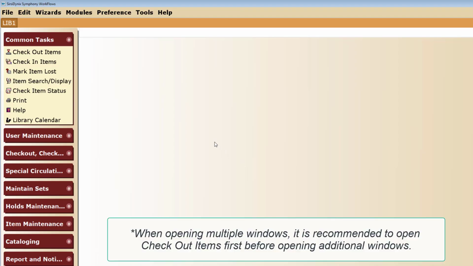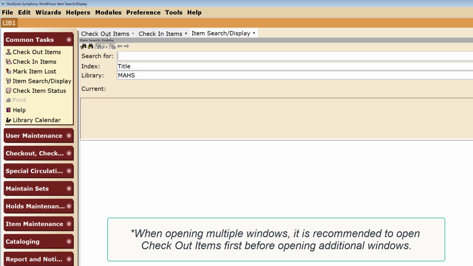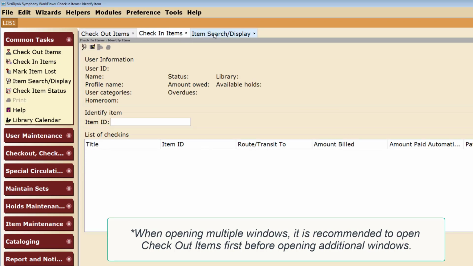Now that we've logged out and logged back in, we can click on Check Out, Check In, and Item Search Display, and each will appear on a separate tab along the top of your screen.